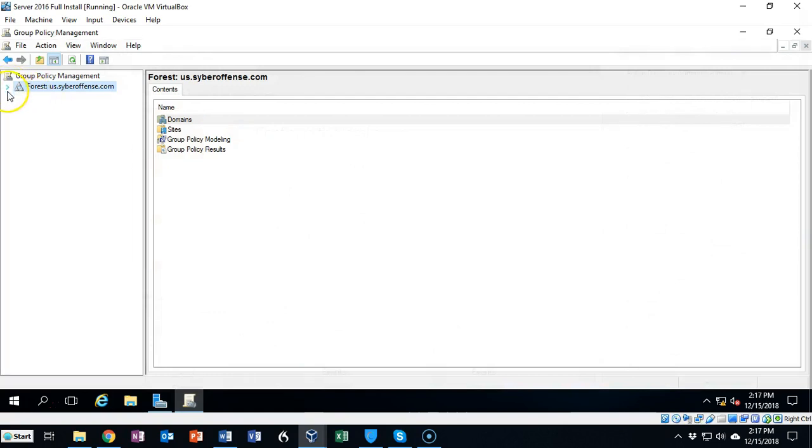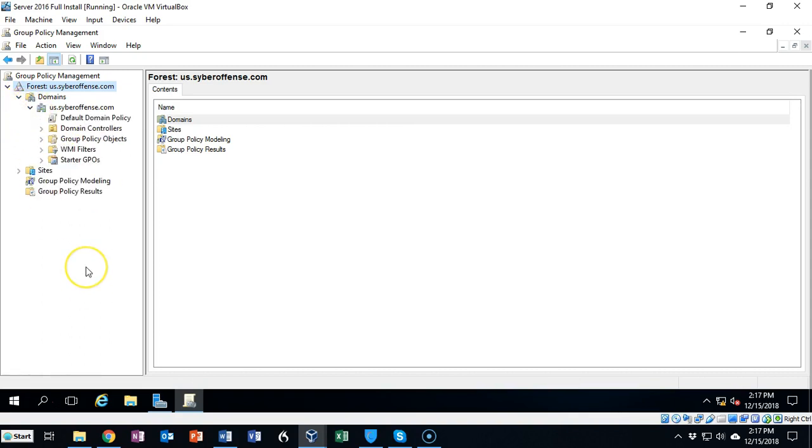If we look at the top here, you'll see we have the name of our forest. If we open that up, you'll see we have some folders here. One of them is called Domains. If we expand that, you will see the name of your domain. And if you expand that, you will see some group policy objects that are already available to you.